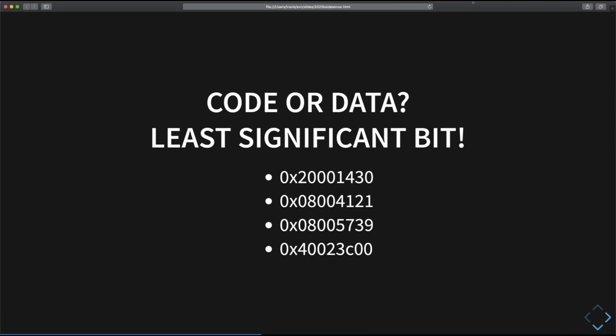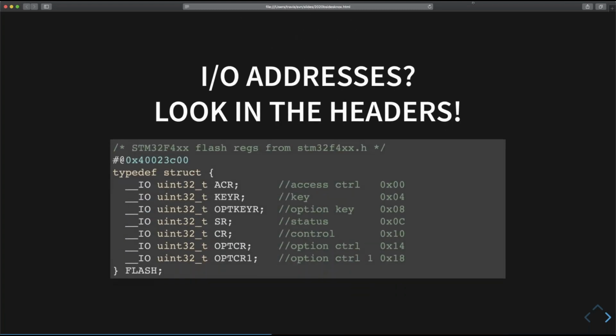And then this last one, 4002-3C00, that's in the I/O region, which we know because it begins with 40 in hexadecimal. And there are header files for this chip that define all of the I/O addresses. This happens to be the flash control register. So whatever function contains this pointer, that function is interacting with flash memory.